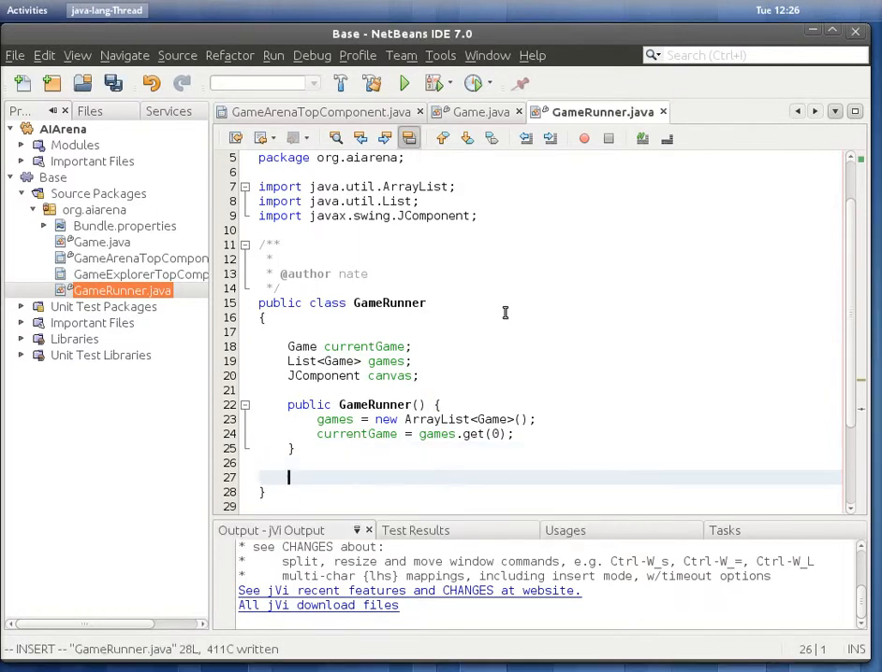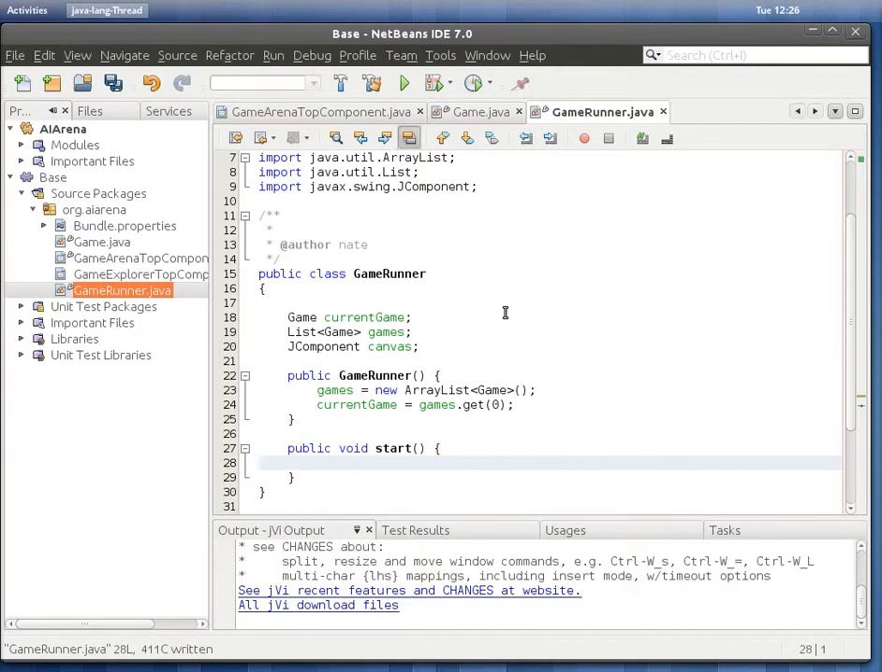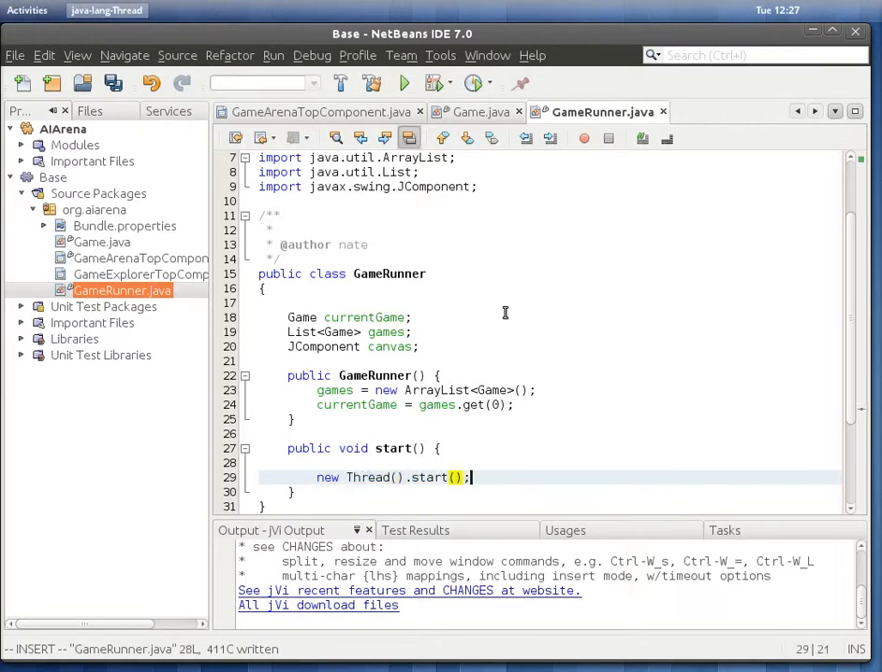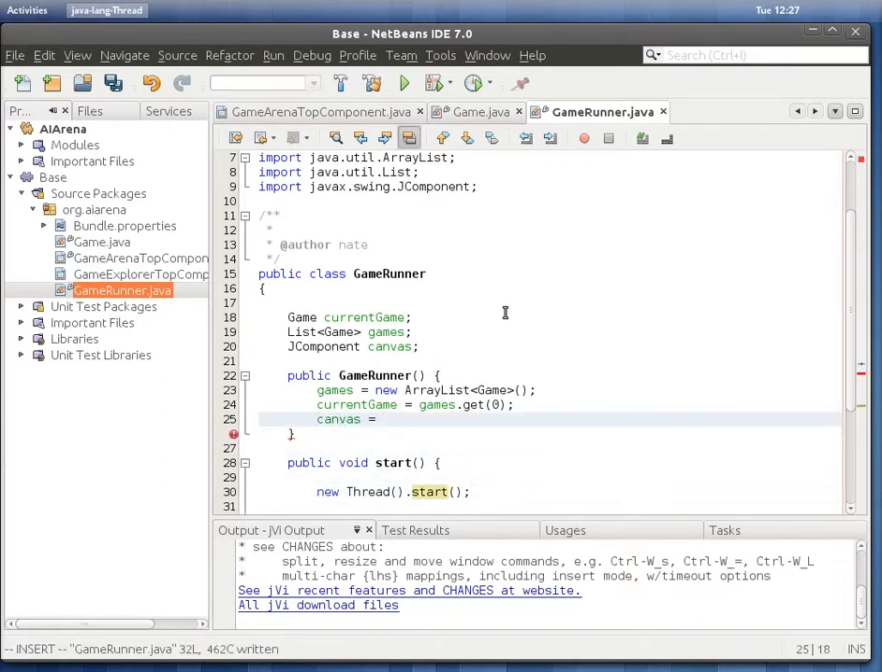And the GameRunner should be able to start itself, so we'll write down the start method. The start method is going to be spawning a new thread and infinitely looping, calling update on itself. So we create a new thread and start. Okay, we need to create a new canvas in here also.